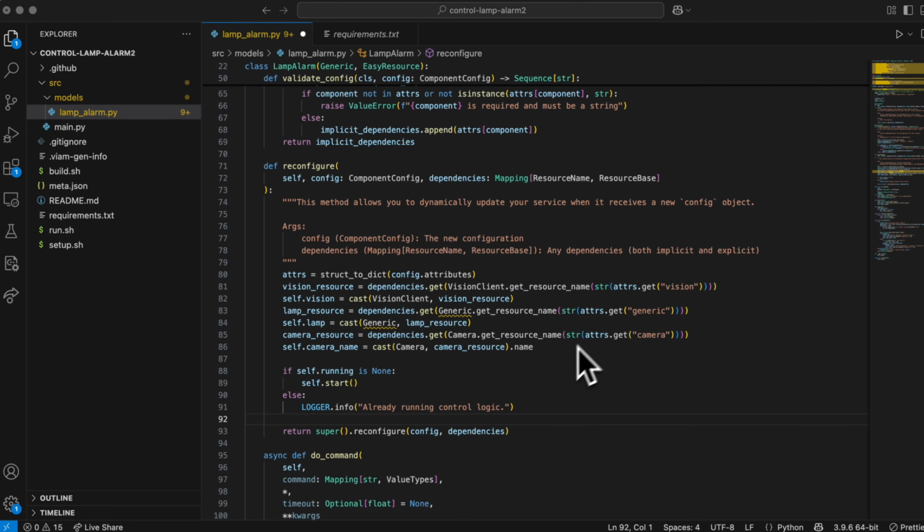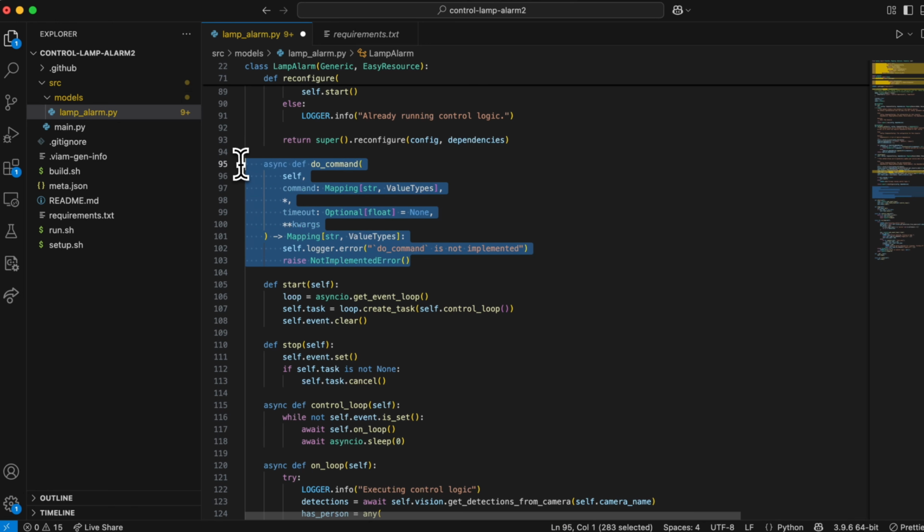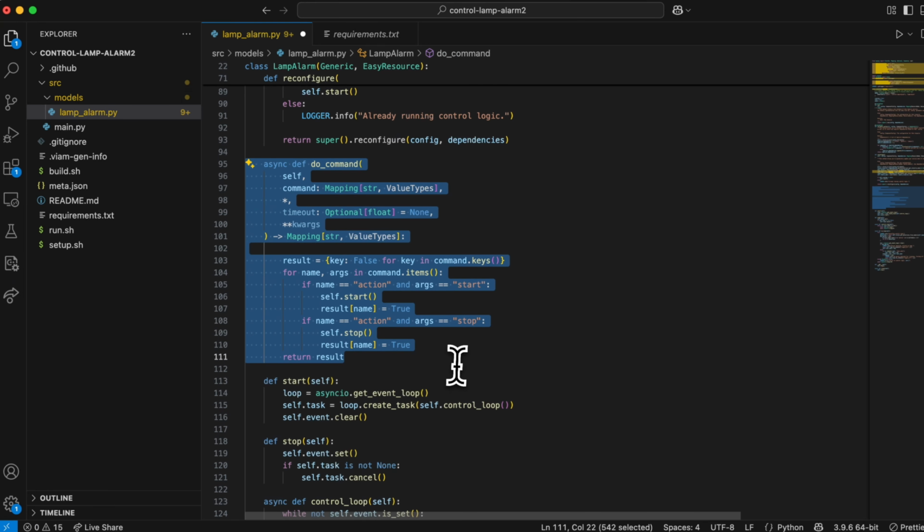And then lastly, we have our do command. I'm just going to include an example of a stop and start command so that we can manually test it. But this can be any arbitrary command that you program.